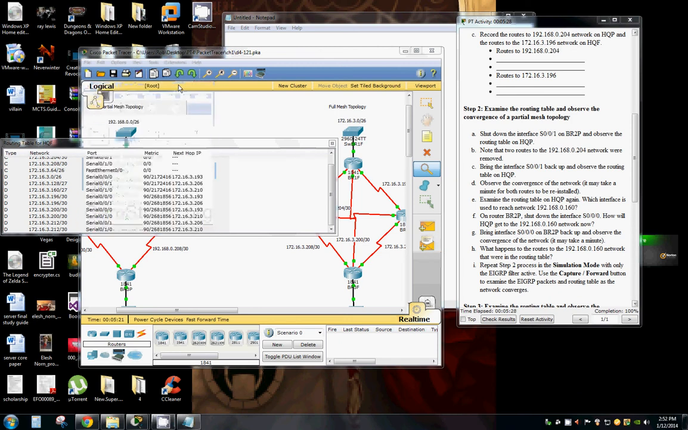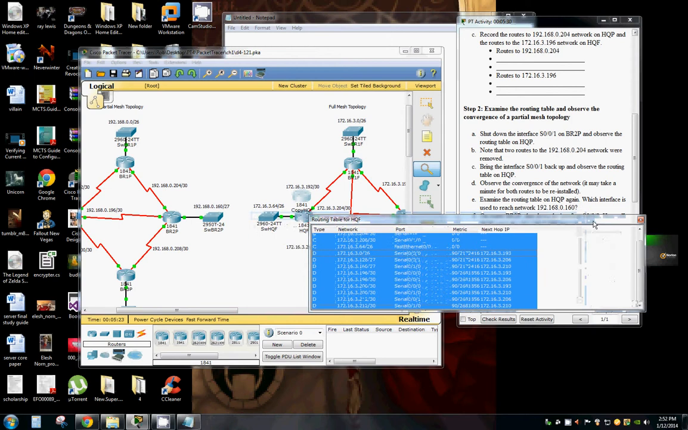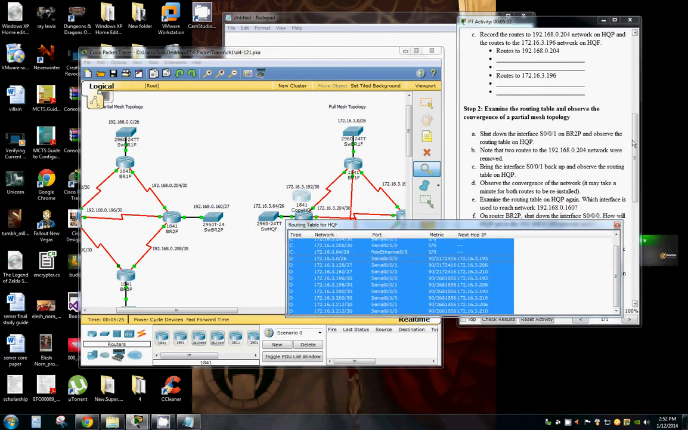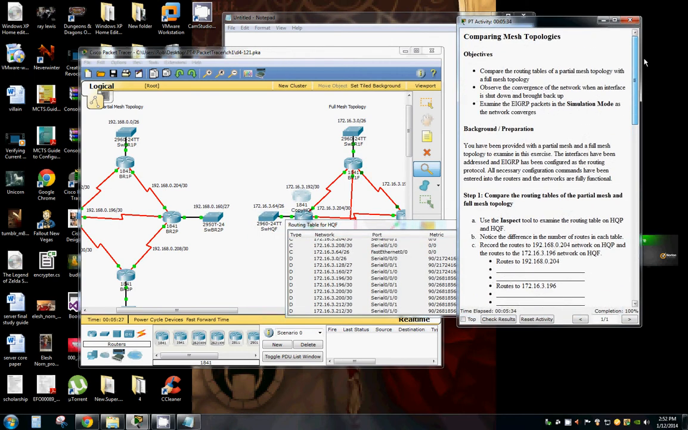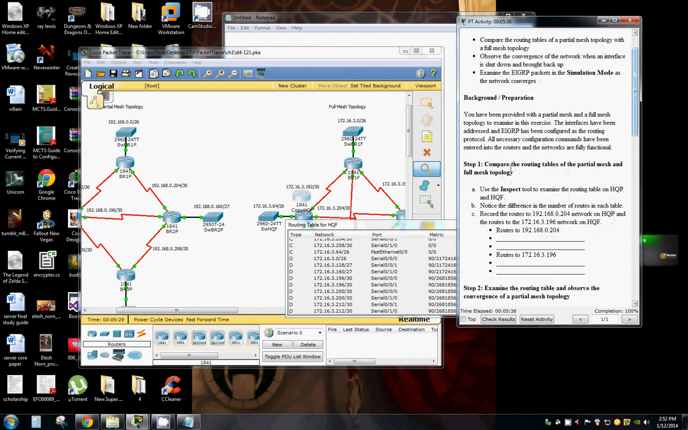Today we're going to be working in Packet Tracer. We're going to examine the routing tables and convergence, partial mesh and full mesh, comparing them. So the first thing you want to do is compare the routing table of the partial mesh and the full mesh.